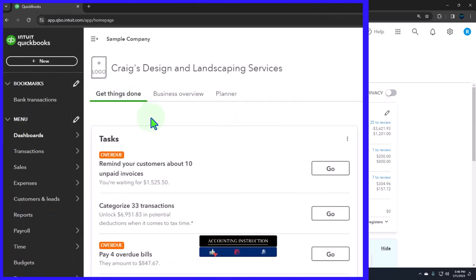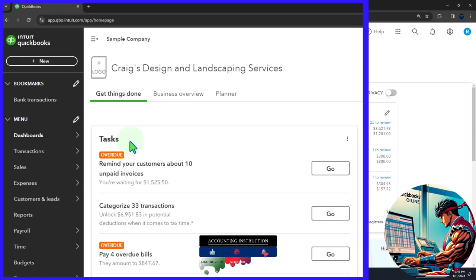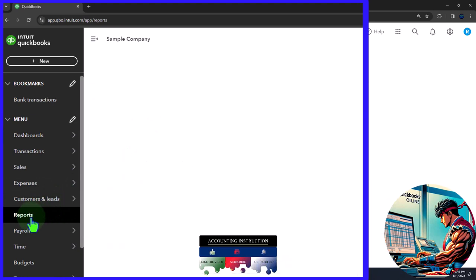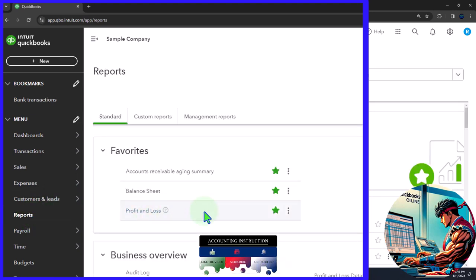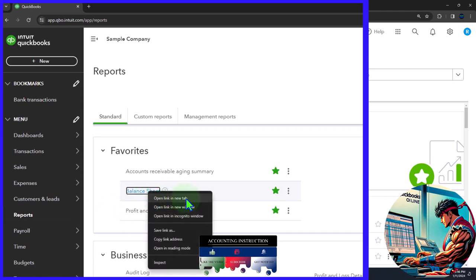Anyways, let's go to the reports, open up the major financial statement reports like we do every time. Reports on the left-hand side in the favorites. We're going to be right-clicking on that balance sheet so that we can open link in a new tab.